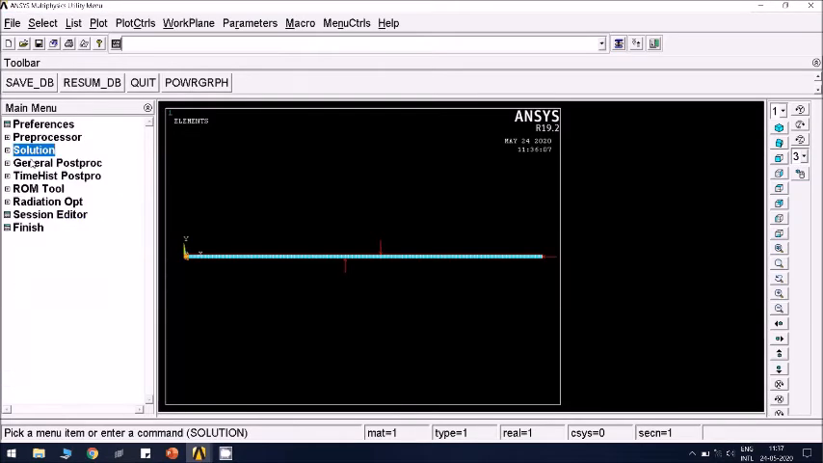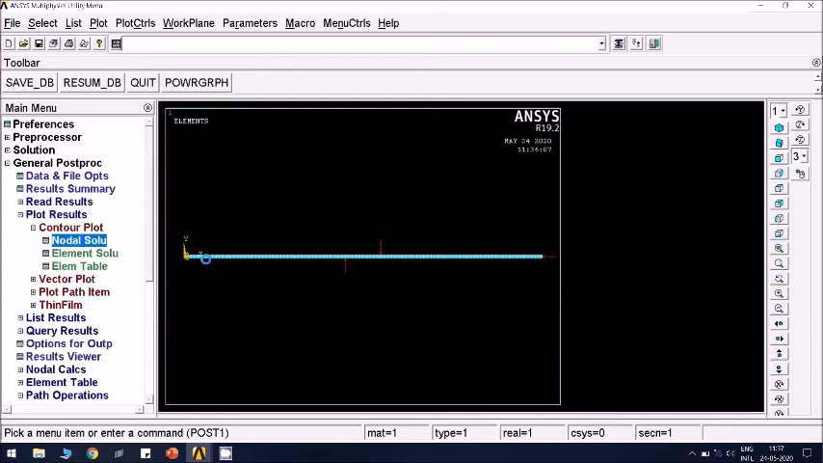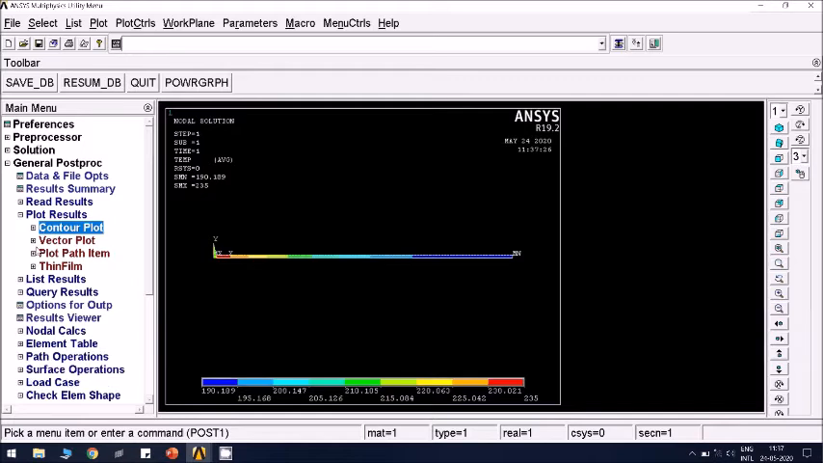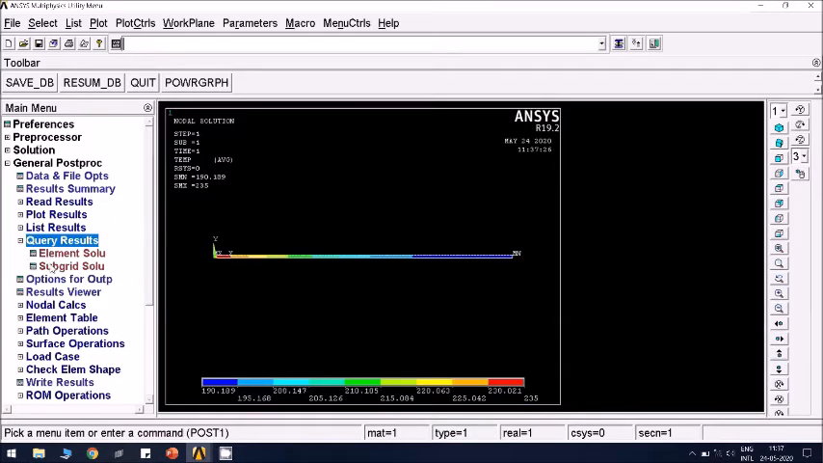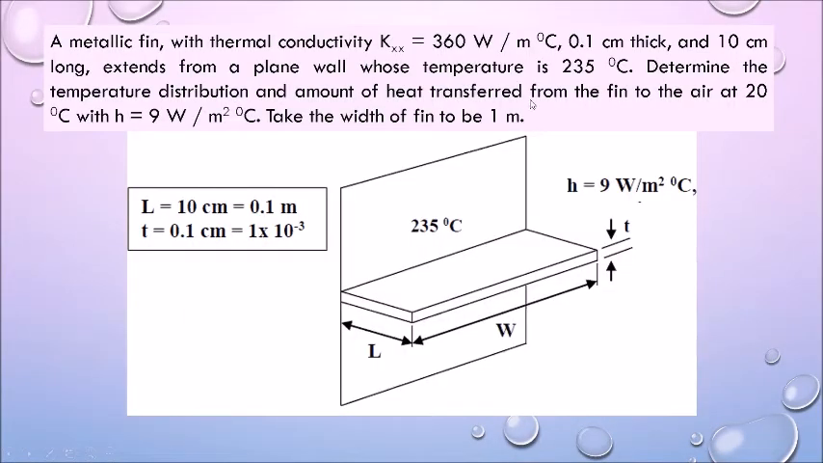Solution is done. Go to general post processor, read results, last set, plot results, nodal solution, nodal temperature. This is the temperature distribution that we get. At this surface it is 235 as we applied, and the other surface is at 190 degrees Celsius. And you can find temperature at any other node by using subgrid solution. You can pick temperature at any node like this. It shows the temperatures.